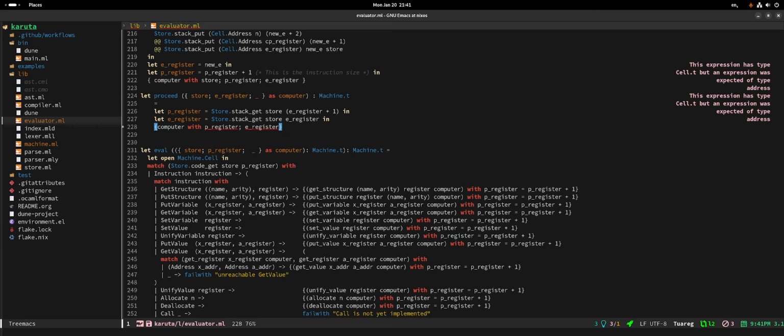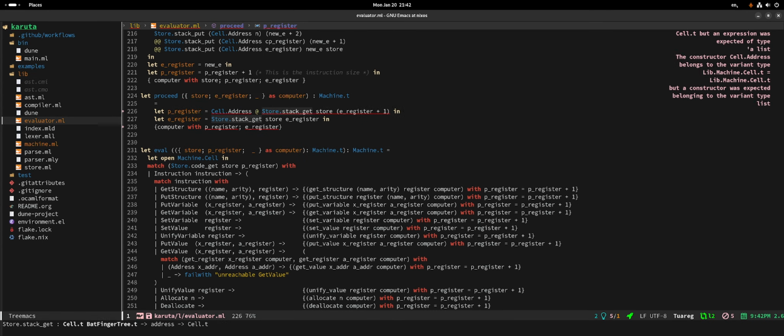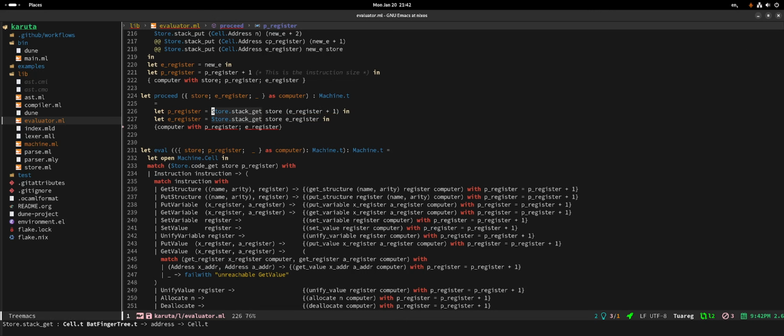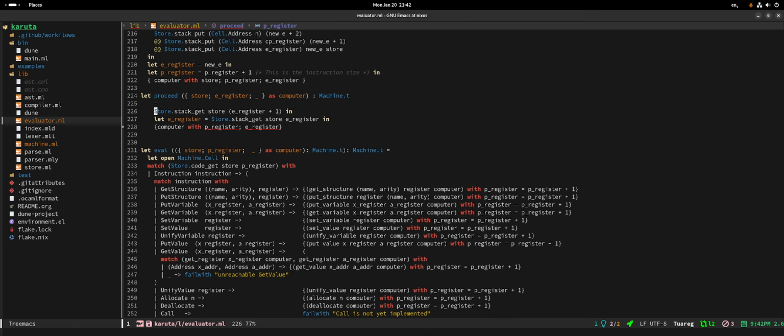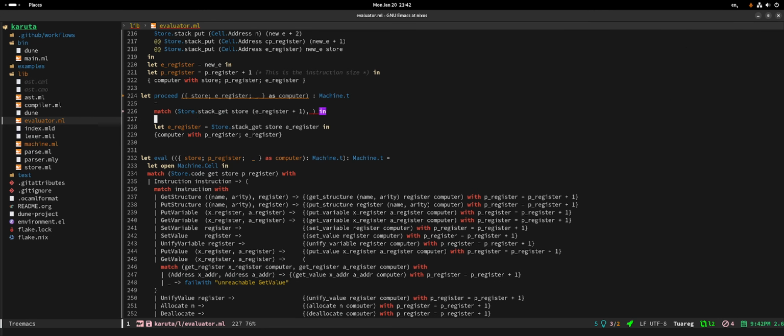Oh, right, and they need to be addresses, of course. So check that they are actually addresses, and then we just. Because the P register and E register in the computers are just integers, you see? But when we save them in memory, we need to wrap them in addresses because memory contains cells. So they need to both be addresses.